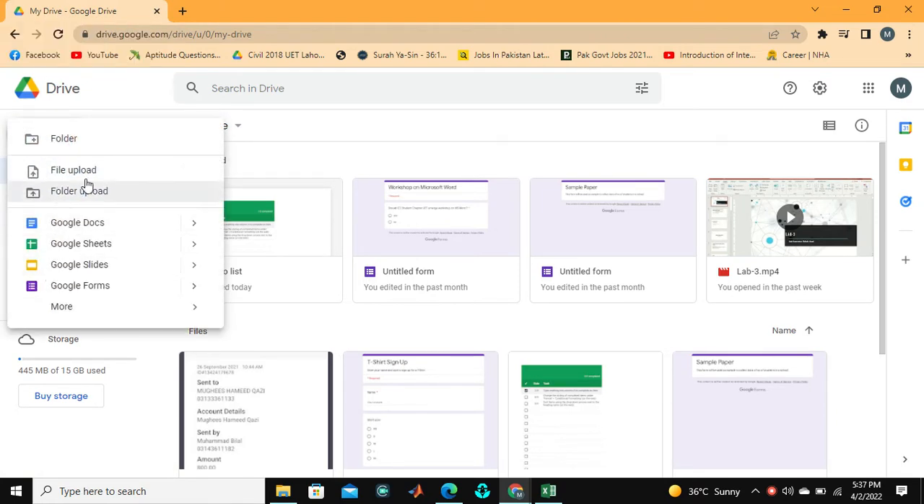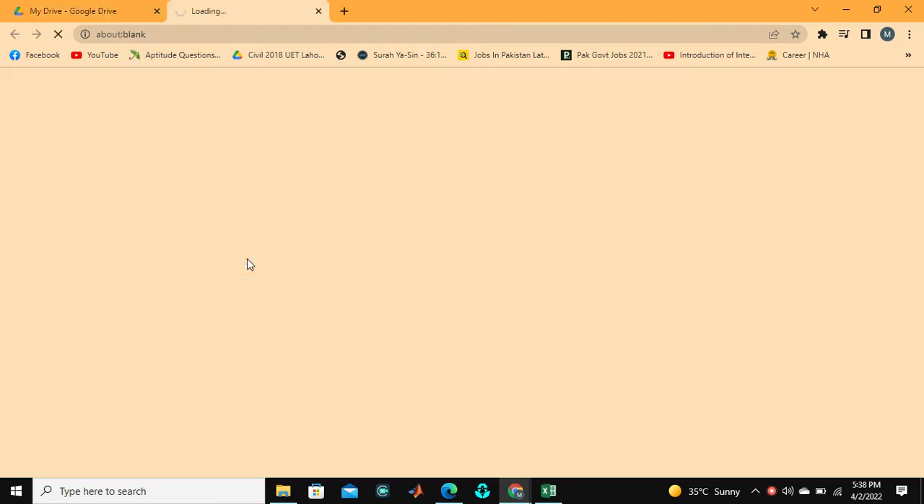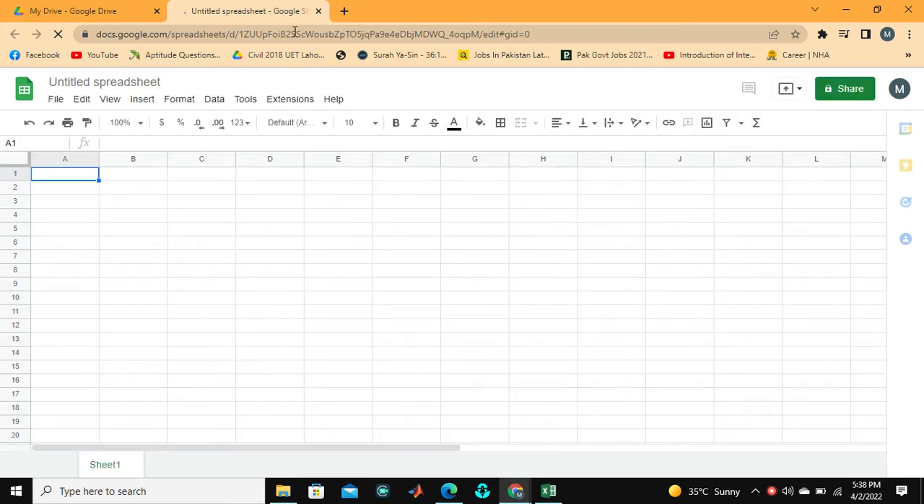When you click this Drive option, Google Docs, Google Sheets, Google Slides, and Google Forms will come up. We have already seen Google Forms. Now I will be focusing on Google Sheets. When you click Google Sheets, there will be an arrow leading towards a blank spreadsheet or format template. So we will use a blank spreadsheet, and this will open a new untitled spreadsheet.